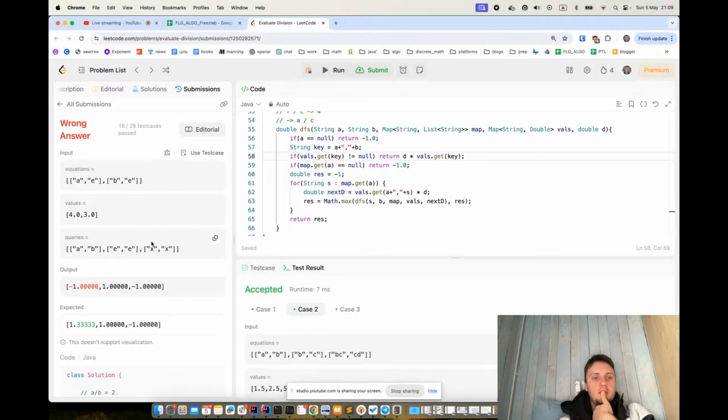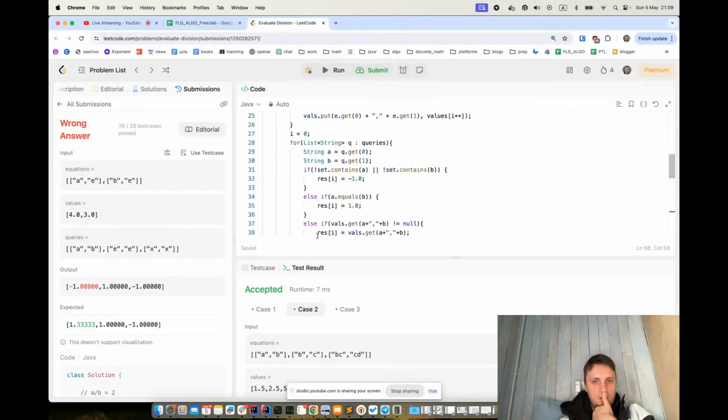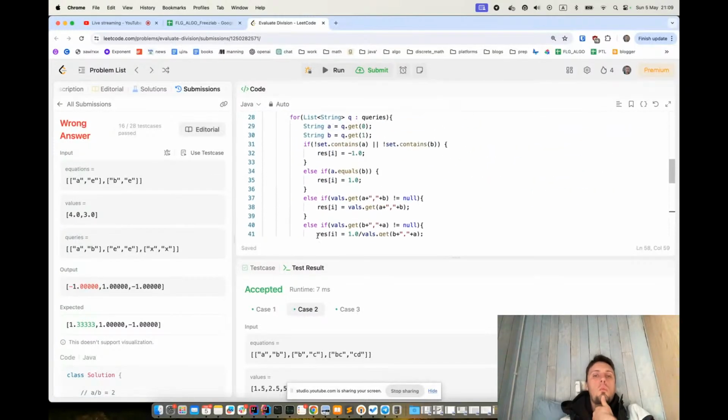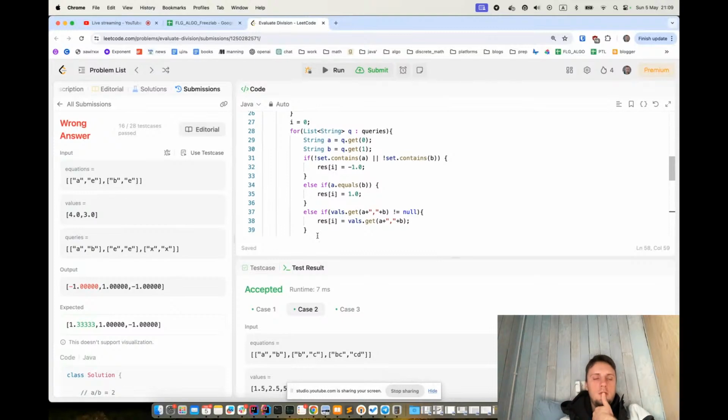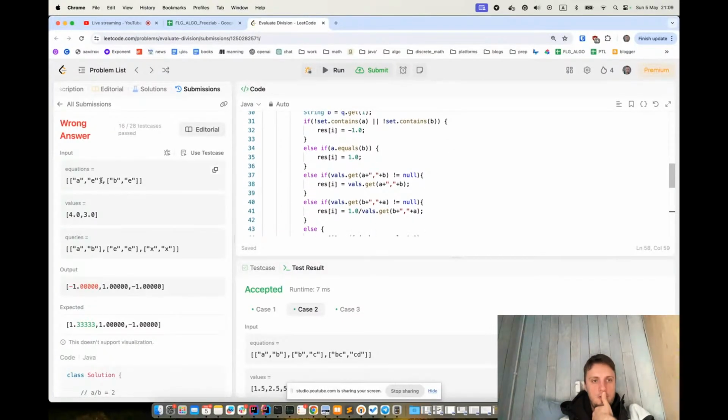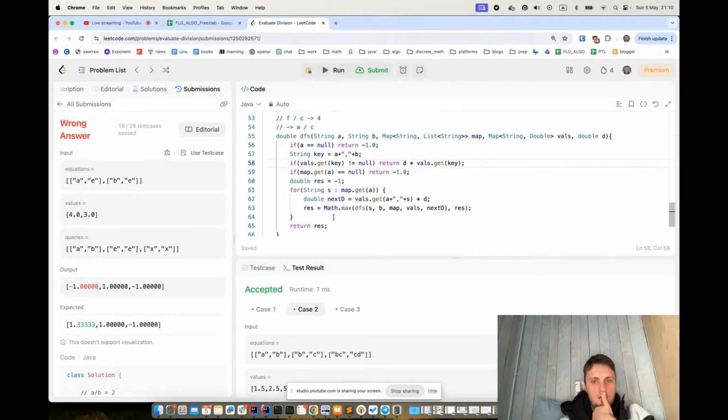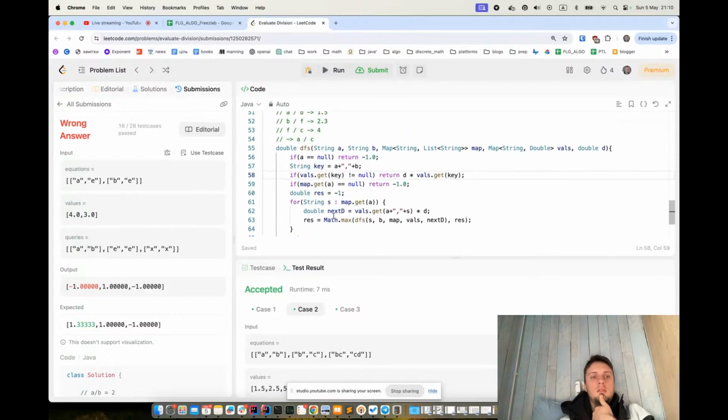Okay, so in this example, I have query a divided by b. Actually, output is -1, but it should be 1.33. Okay, I don't have this option, so I go here. Then, yeah, I need to get this option as well.